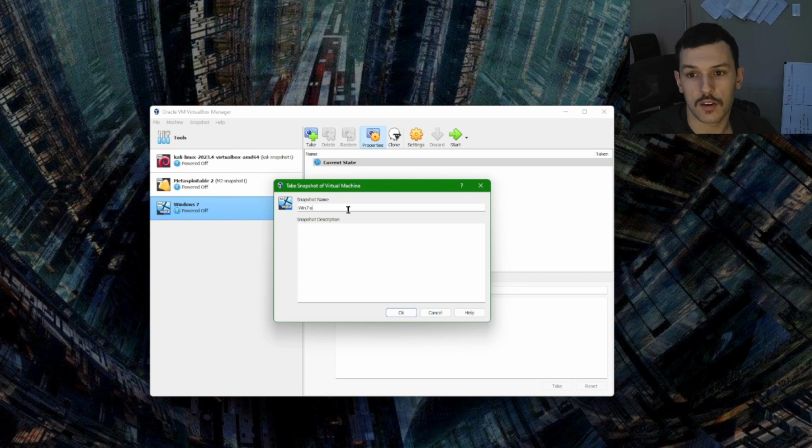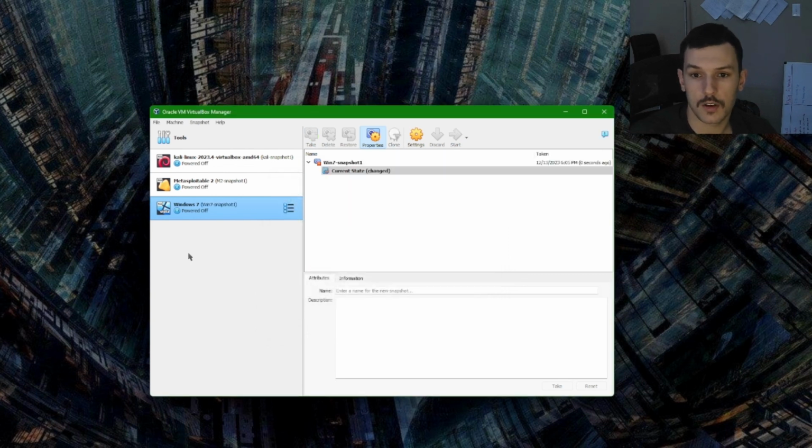Now Win 7 Snapshot 1. Hit OK. Everything looks good.